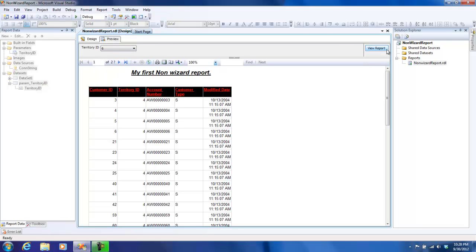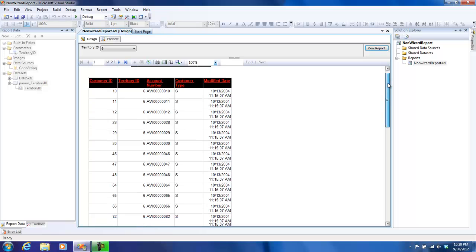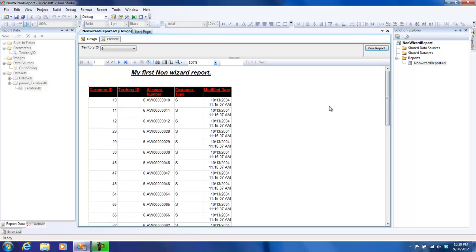So yeah, that's what I wanted to show you in this tutorial. In the coming tutorial, probably we'll try to cover something like how we can make a cascaded parameter list over here. Thank you.